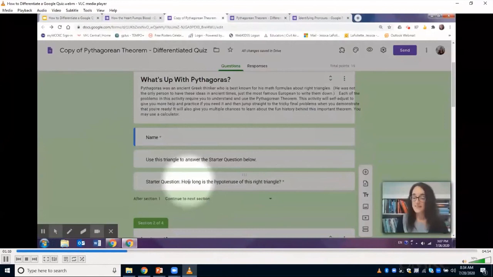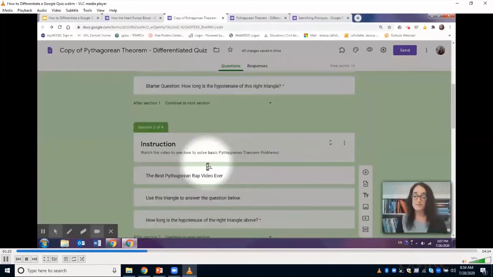And if kids get the starter question correct, they get to skip all the way to the main assignment, which is section 4, and then demonstrate mastery on the main assignment. If they don't get the starter question right, it forces them to jump directly to section 2, where there's some more instruction and another practice problem. If they get that one right, they move on to the main assignment and skip section 3.